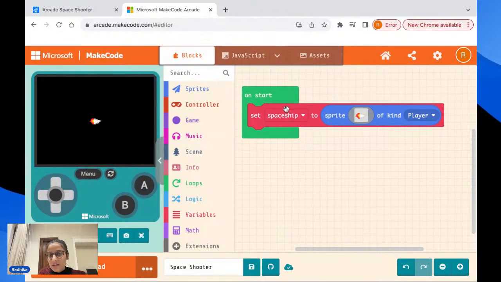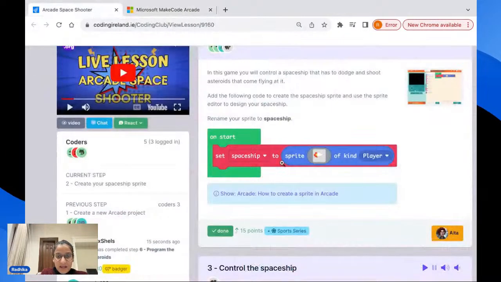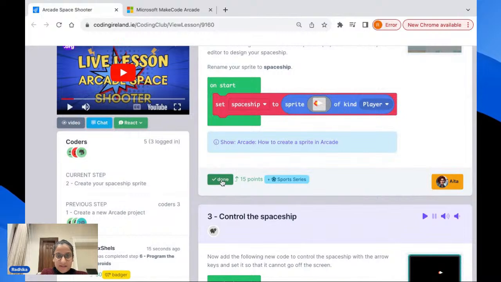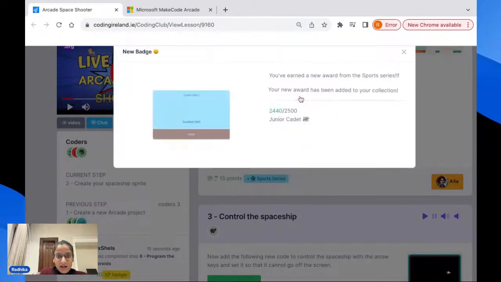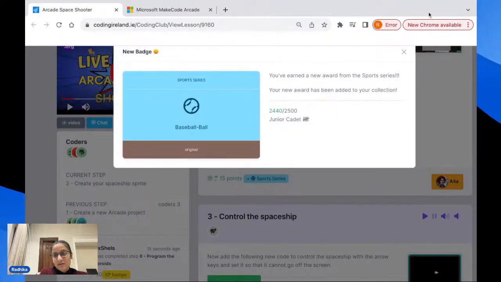So what we're doing is when we start the game, we set the spaceship sprite to sprite this, which is of type player, and automatically it will come at the center of the screen. Okay, and that's it. We're done with step number 2 and we receive a baseball ball.